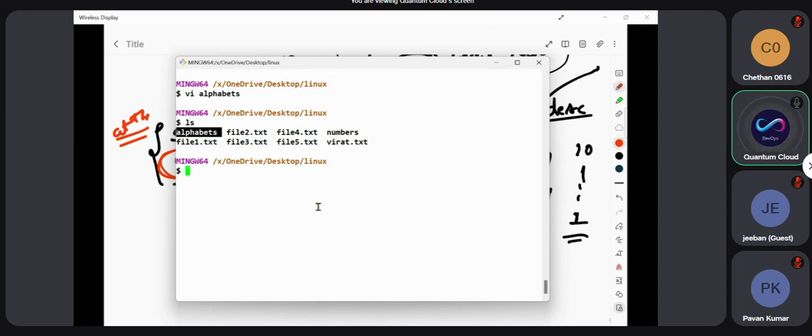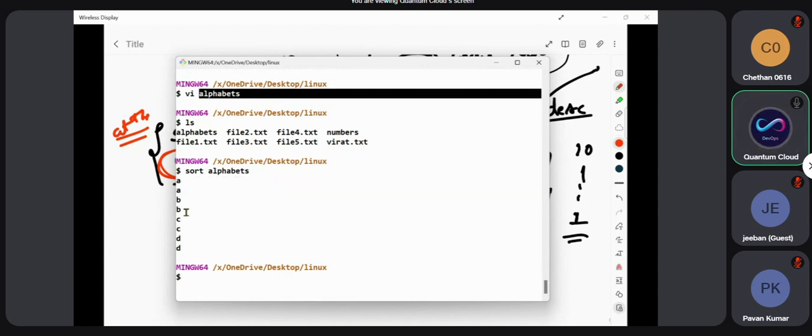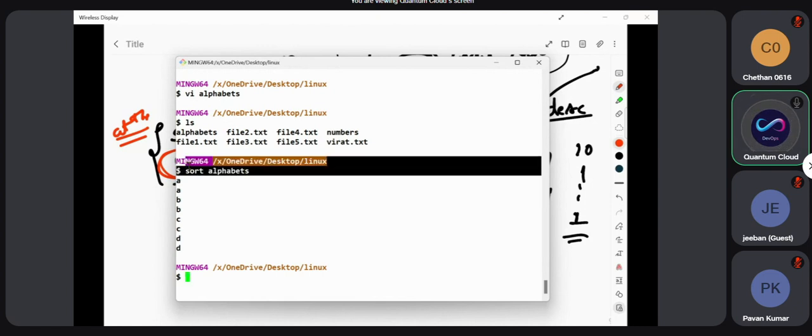First, what you should do, as I already told you, is use sort alphabets. You can also use sort as an individual command. See, it is just sorting those lines. The original content of alphabets was A, B, C, D, and again B, C, D, but here it is sorting alphabetically in ascending order. By default, ascending order.